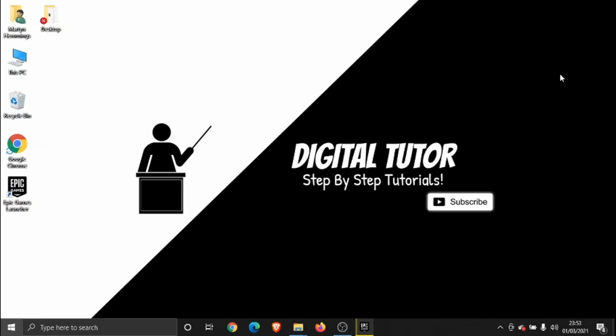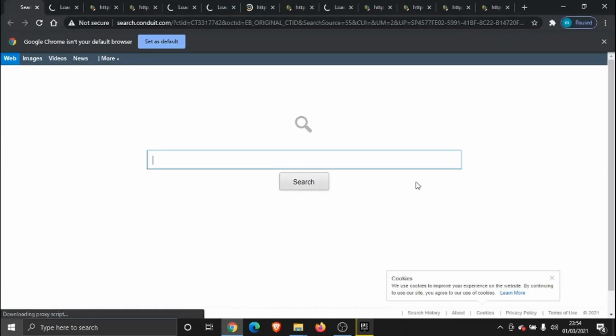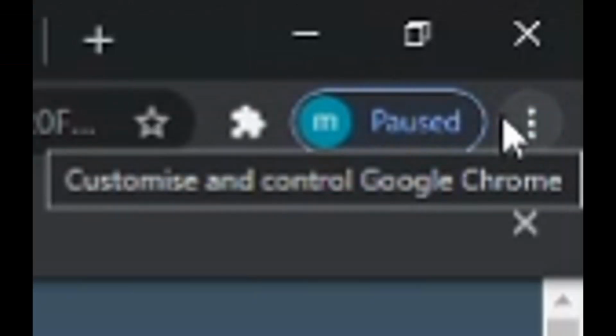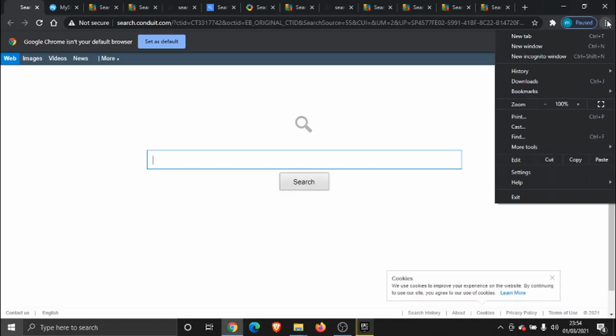So to do this, what we need to do is open up Google Chrome. And once that's opened, if we come to the top right hand corner, go ahead and click the three dots up here, and then go ahead and click onto settings just down here.